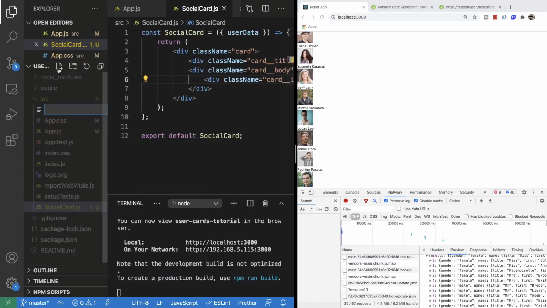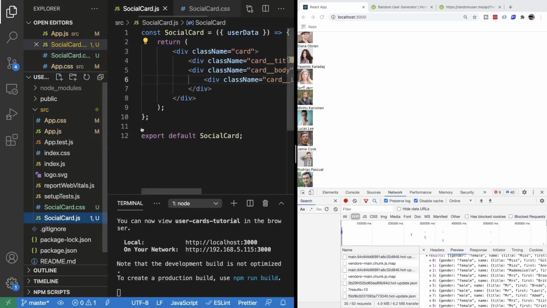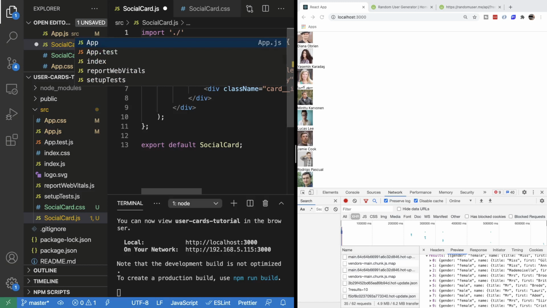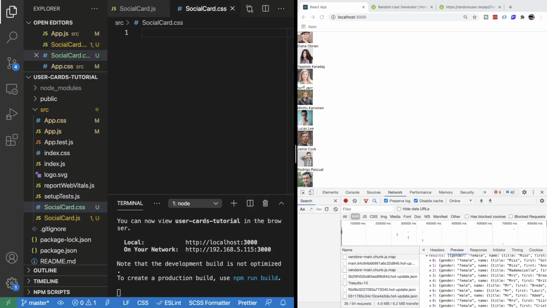And I'm just going to create a new file here, which is socialcard.css. And in order for that to be applied to the component or to the rest of the app, we just need to import it. So it seems like a good place to import it within the component itself. So make sure we've got the extension there as well. Okay, so over in the CSS file, let's put some styles for the overall card itself.